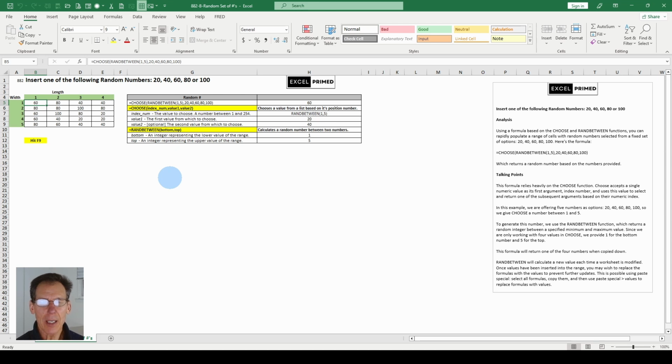We've been using it over and over. You've probably seen it 100 times, but I haven't explained it. All right, so here we go. Choose ran between. Well, we've done choose before, and we have used ran between before, and we're going to combine them. Choose, ran between, 1, 5, and then you pick whatever you want.